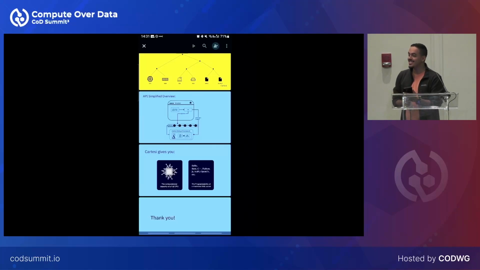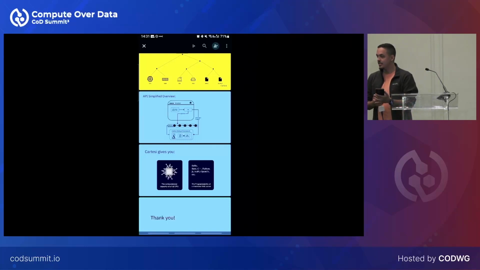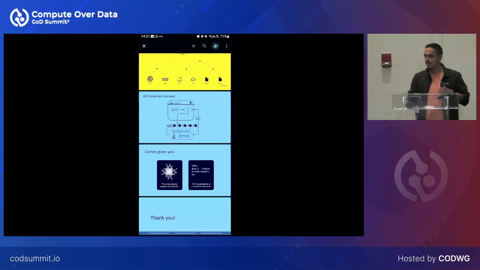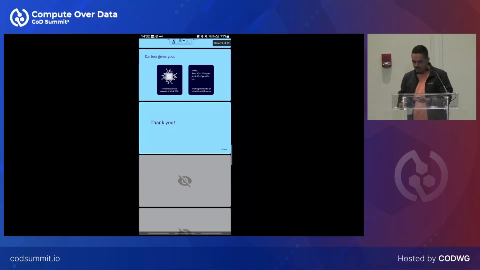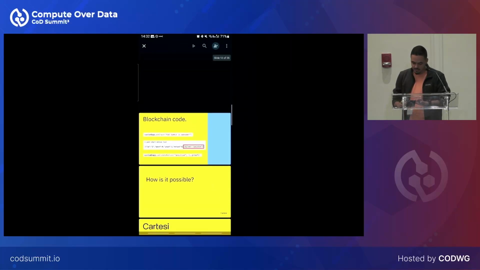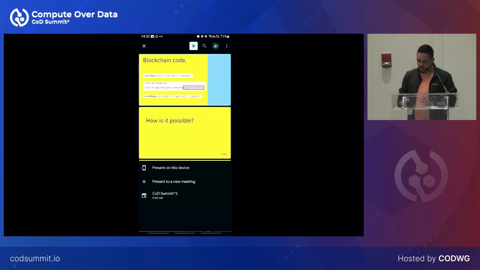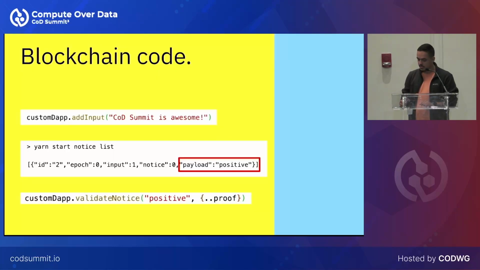Yeah, go ahead. So, okay, he just asked me, what does it mean to verify data? We have two main types of verifiable data. One is the voucher, which can become an Ethereum transaction. The second one is the notice. I guess that's the one you're mentioning, right? Because of this slide over here, referring to validate notice.